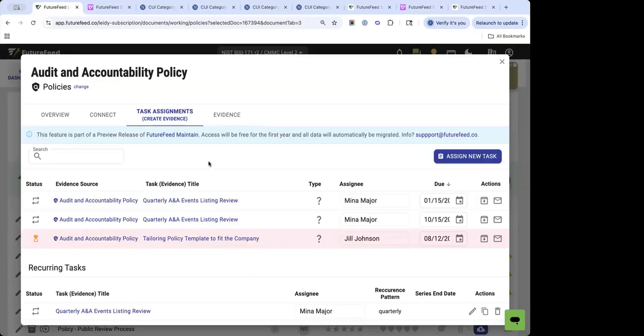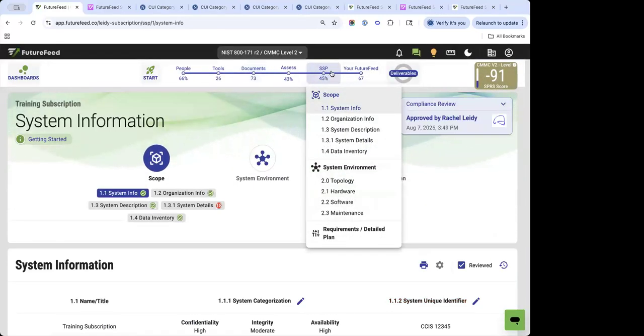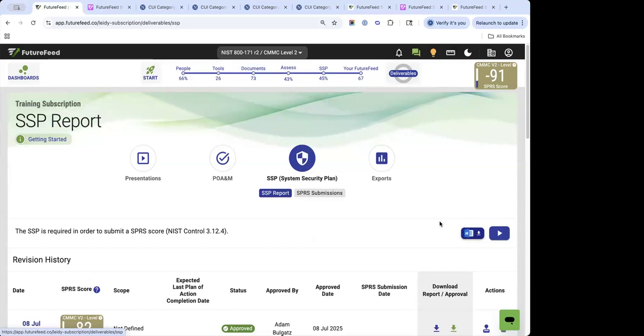I had a question. So I just had a question. If I already have my company's SSP created, I would just go ahead and upload that document into FutureFeed. Is that correct? Well, no, FutureFeed is going to generate a system security plan for you. So here's the browser view of your SSP, and then under deliverables, you can run an SSP report.